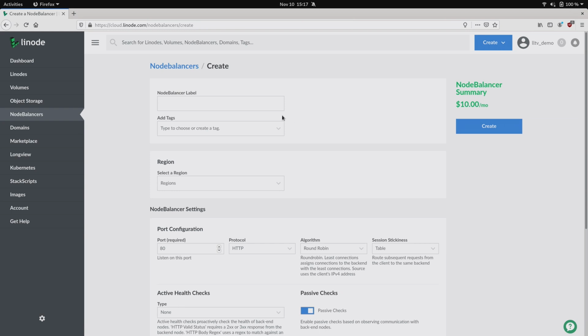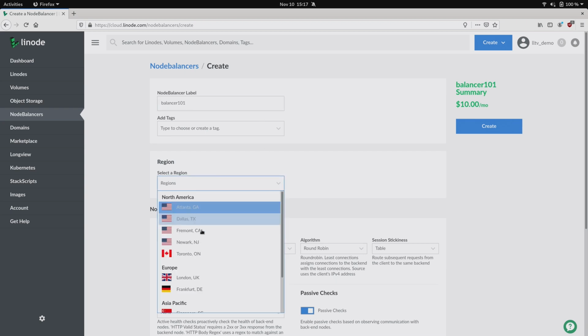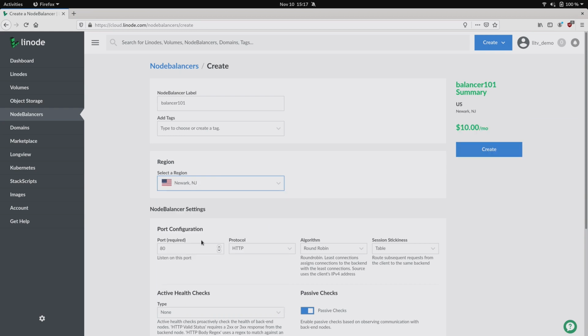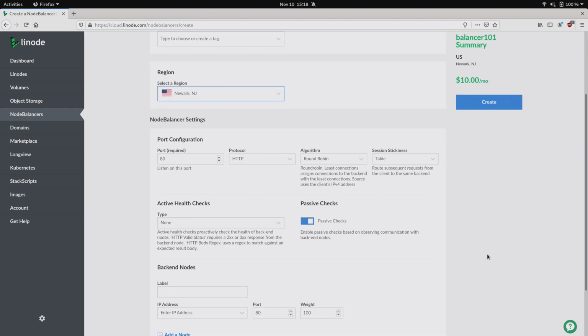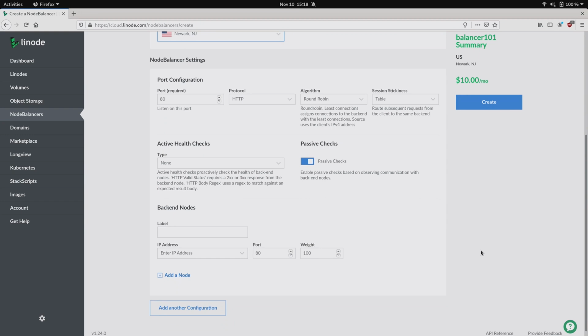So first of all, we need to give it a name, and I'll just call it Balancer 101. I think that's simple enough. And then down here, when it comes to the region, I'll drop that down. I'll choose New Jersey right here. And then if I scroll down, we actually get some additional settings for our node balancer. And these are the settings that actually matter the most.